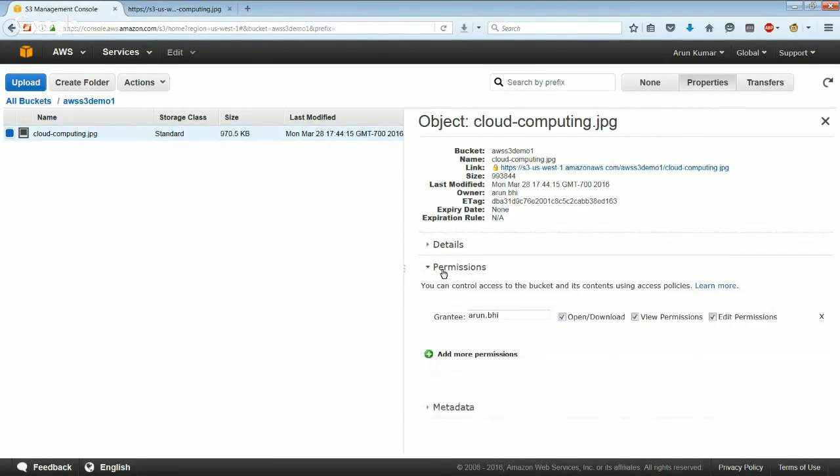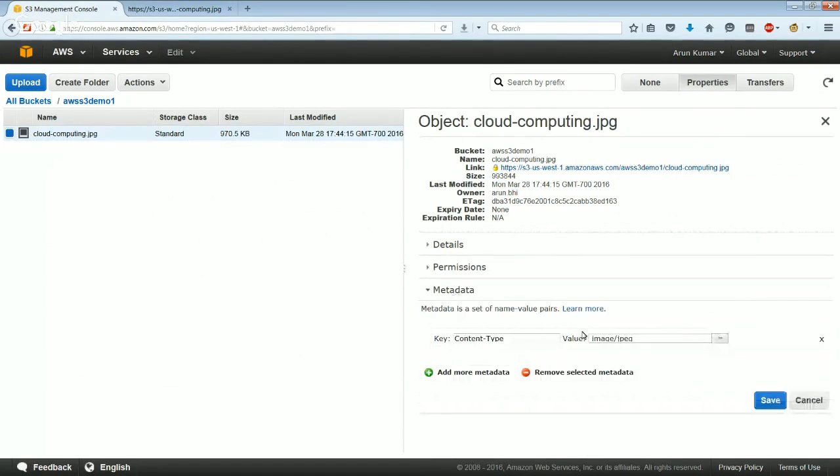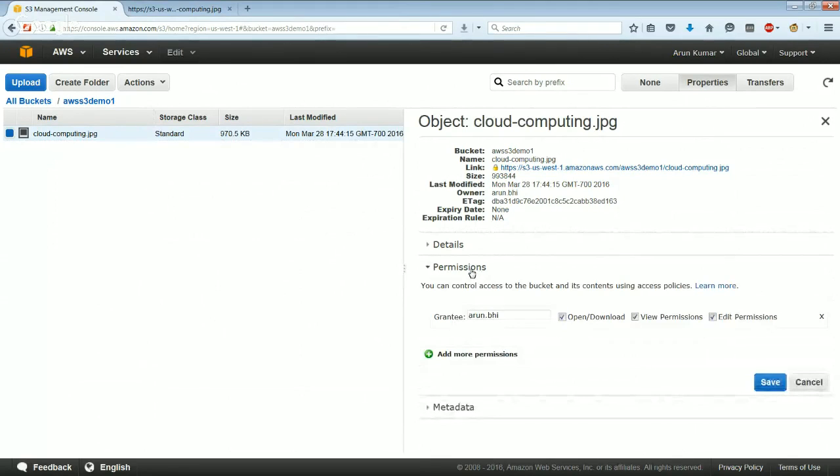Let's go back to the permissions. Before we add permissions, let's see the metadata. The content type is images. You can add different metadata, or you can remove it. I'm not going to. So let's go back to the permissions and add a permission.